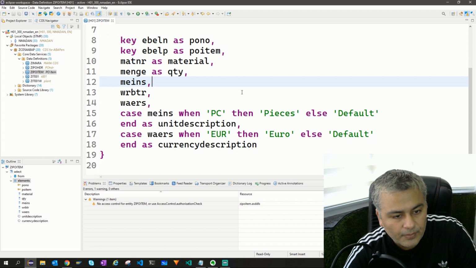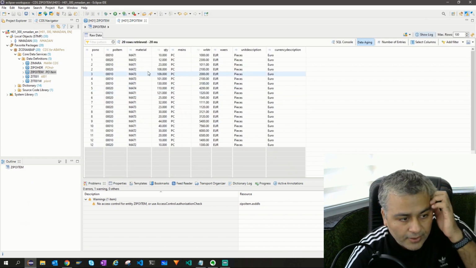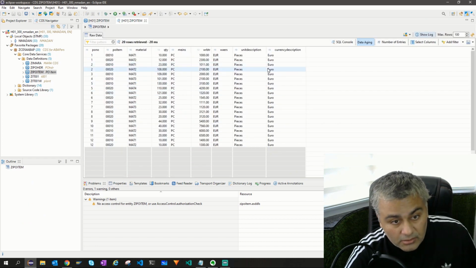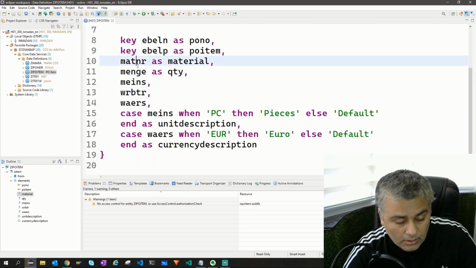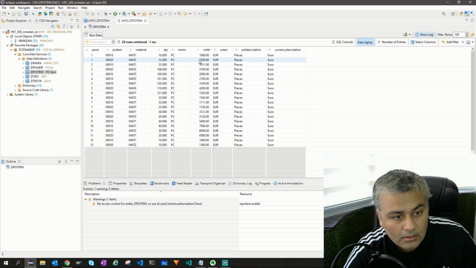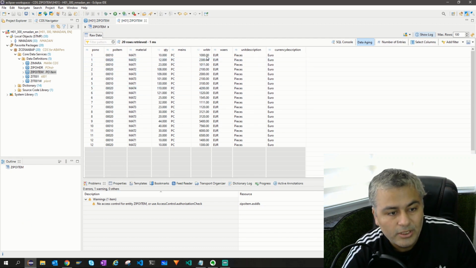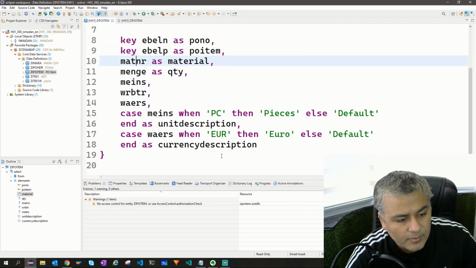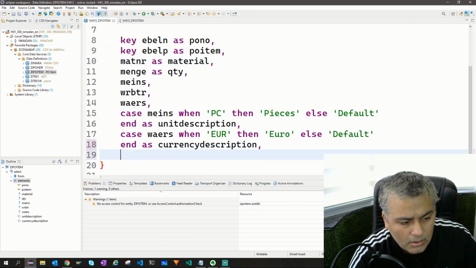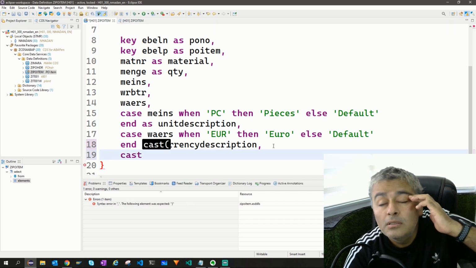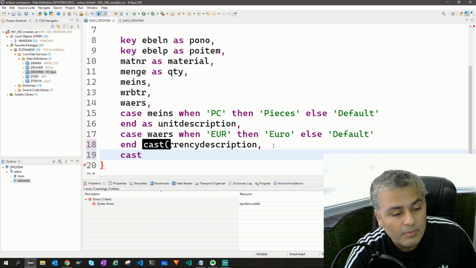So I just say F8, nothing changed, we have got this description. Now imagine that this amount, which has 2 decimal places, I want to display it as something like 4 decimals. How do we do it? So for that also, what we have is a cast statement. This works the same way as we do casting in ABAP.